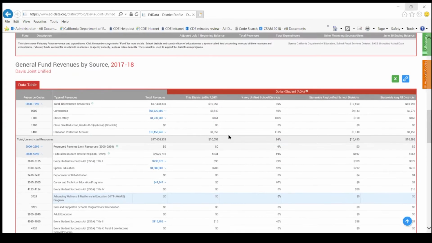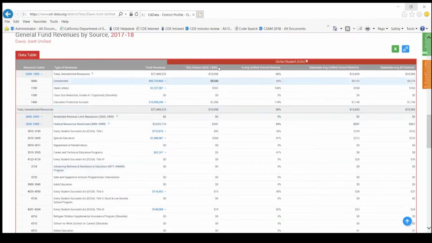And then one other thing I will mention here, over here to the right, we've got dollars per student based on ADA. So what we're doing here is this district has average daily attendance, which is basically the number of days of student attendance for the entire year divided by the total days taught. So this district's ADA for 17-18 was 7,695. So we're displaying these revenue and expenditures in terms of dollars per ADA.